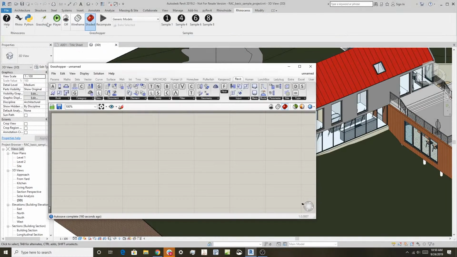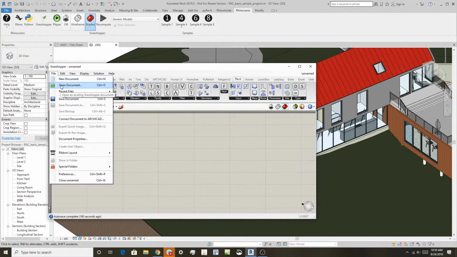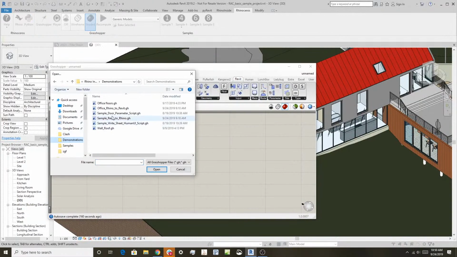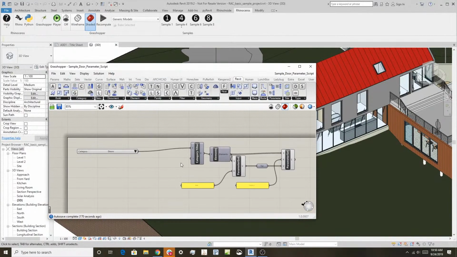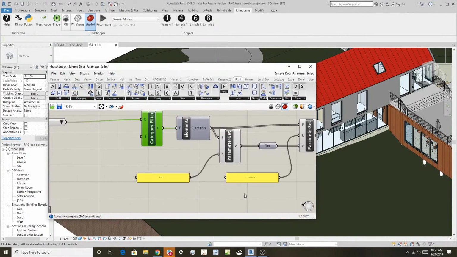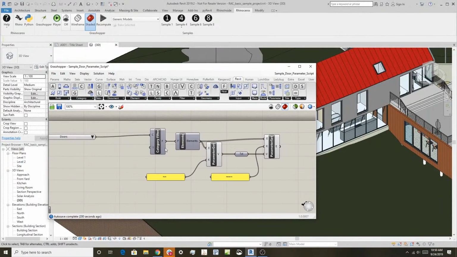I'll just open up Grasshopper here, and I will open that demonstration file, door parameter script. Click on that and say open. If I look at this, you can see what this does is it takes all the doors and finds them all. Then, using some Grasshopper Revit components that are included in the Revit toolbar, it finds the key mark and gets its value, and then it pushes that value into the comments parameter on all those doors. It's just as simple as that. It just ran already as we opened it.